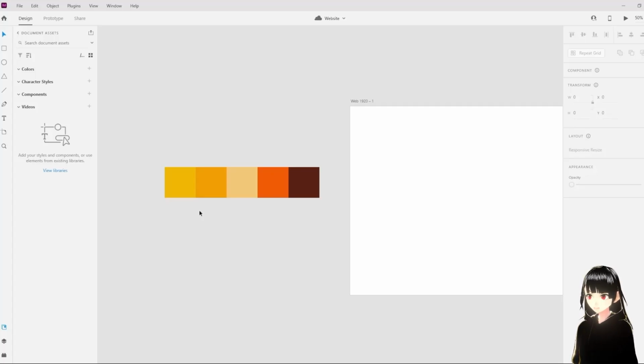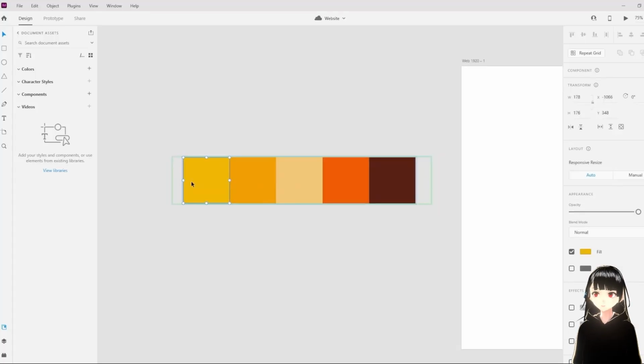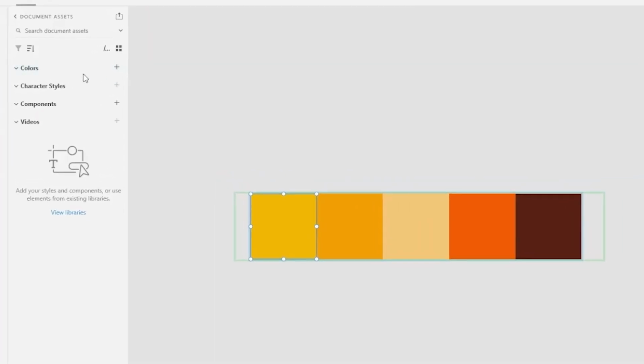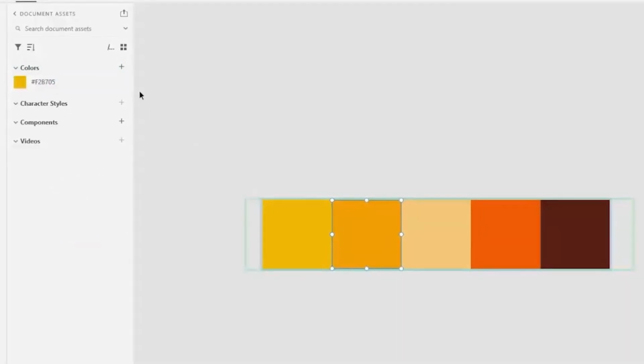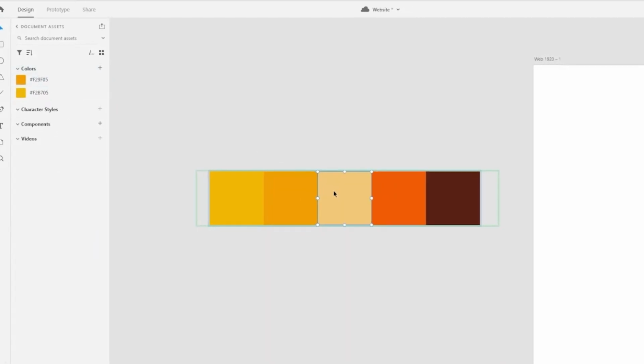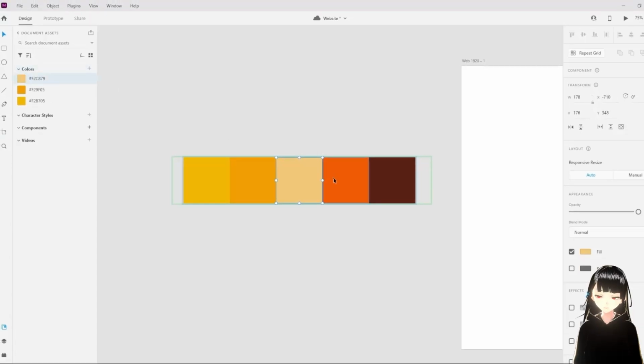So now let's talk about the colors. After I already selected the colors, I just want to create a few rectangles with the colors I want to use. We will be using these colors throughout the whole project, so that's why we need to add them to our color palette. Let's click on this icon to add the colors. I will select every rectangle and just click on the plus icon. This way it will be easier to select our colors throughout the whole project.